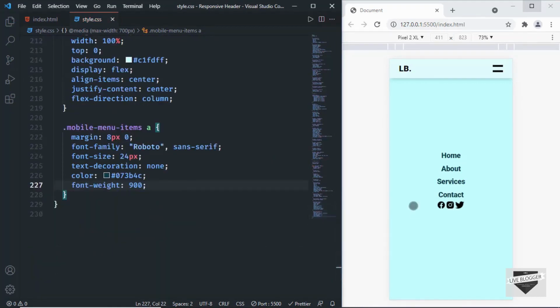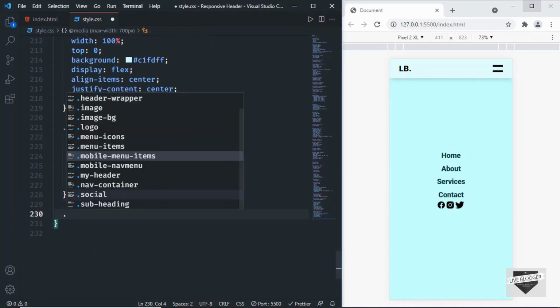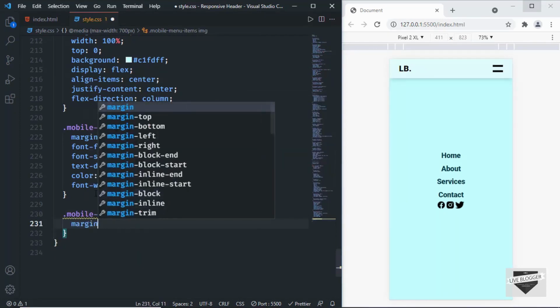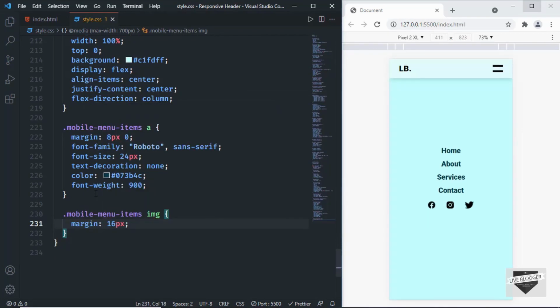Right now let's style these images. So let's type mobile menu items img, and we'll set a margin of 16 pixels top and bottom and left and right, and we'll also increase the height to 36 pixels.